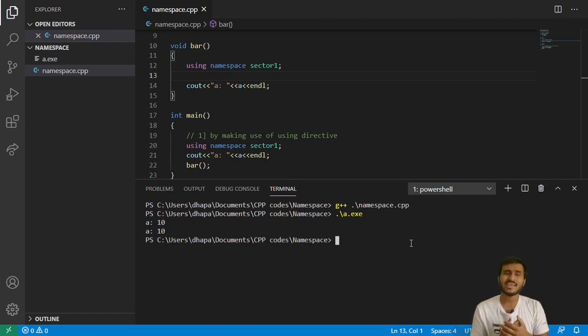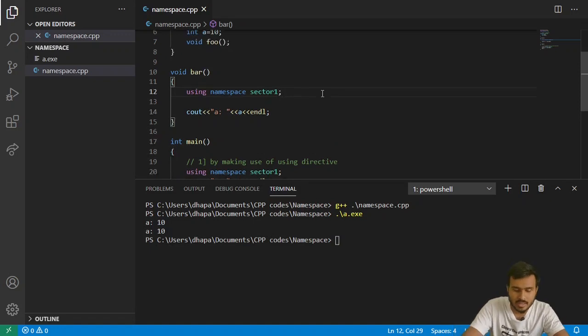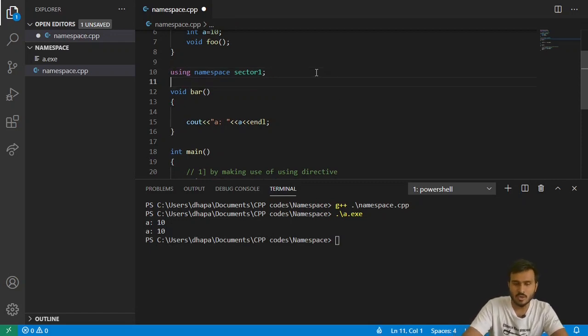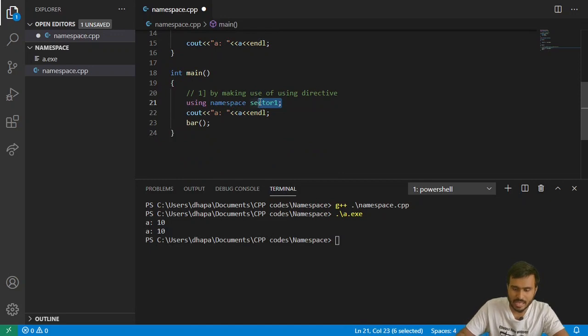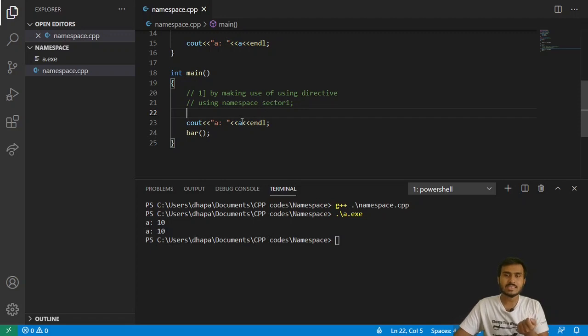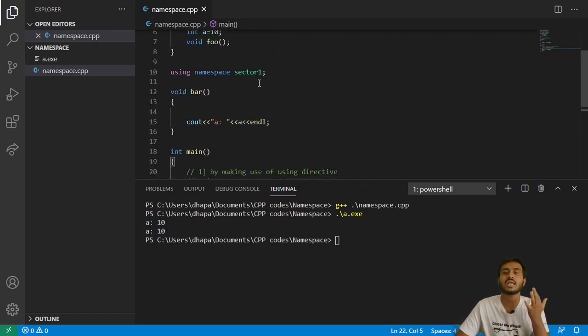Okay, now let's say you have two functions, main and bar, and both of them want to access the variables which are declared inside namespace sector1. In that case, instead of writing this line repetitively two times in the two different functions, what you can do is write this line globally. So let me just remove it from here as well, and I'll comment this out over here. Now you can see I'm not writing this line inside any of the functions, I'm writing it globally.